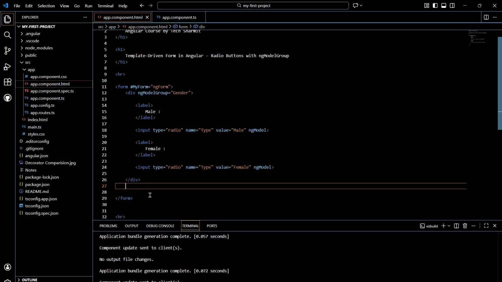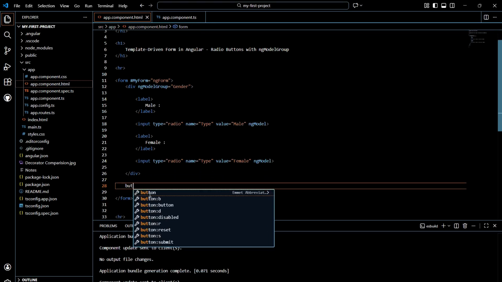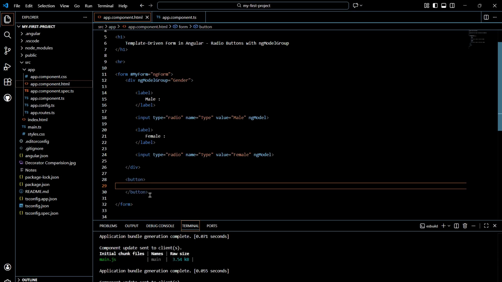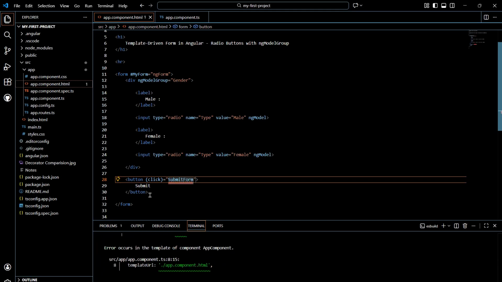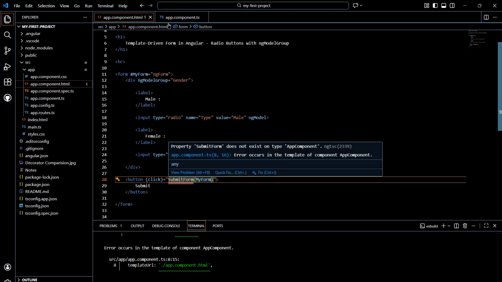So to submit the form, you need to add a button here. So let's add a button, and this button is for submit. Here I will define click, submit form. Okay, and opening closing, here I will write my form. Perfect. So this is ready. Right now it is throwing an error because we haven't defined this method.